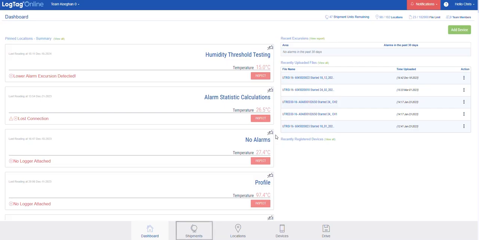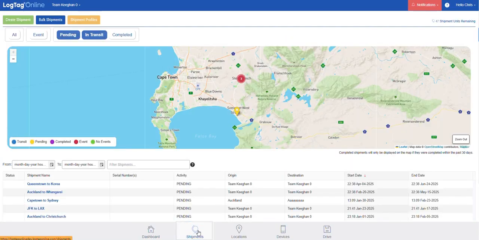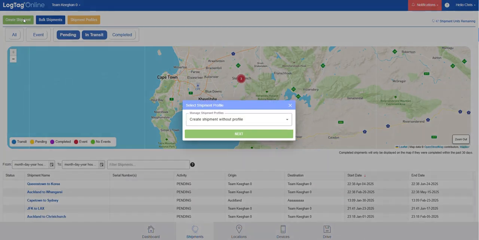To create a shipment, start by navigating to the Shipments tab in the lower panel. This will take you to the Shipments dashboard. Next, go to the top left of the screen and click Create Shipment. You'll be prompted to select a shipment profile.